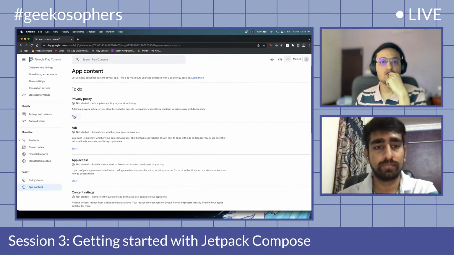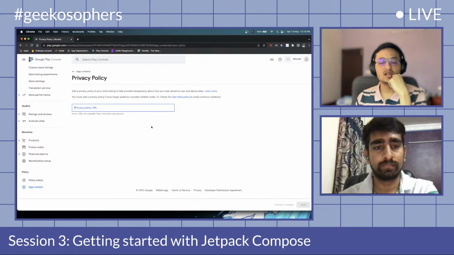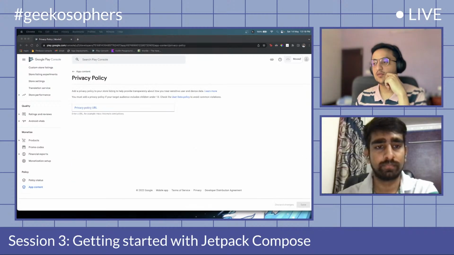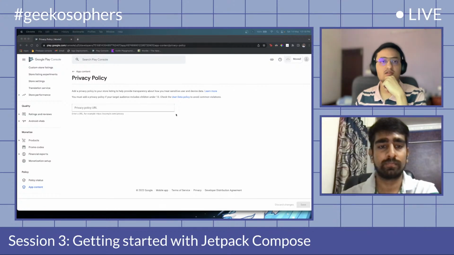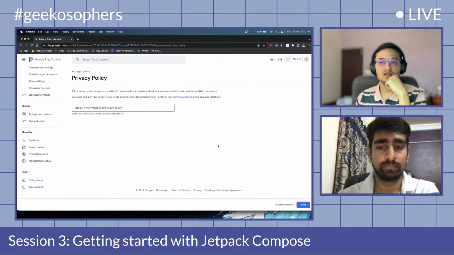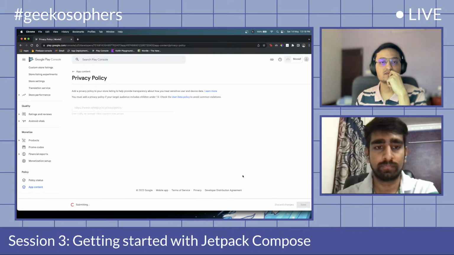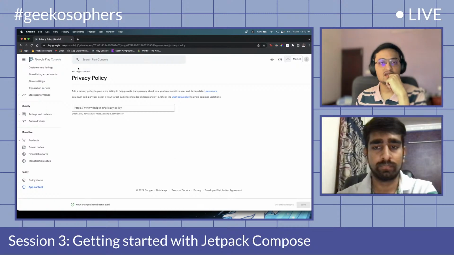So first is the privacy policy. We need to have the privacy policy for our application. So let me copy the one that we have and then click on save. Then I'll go back.